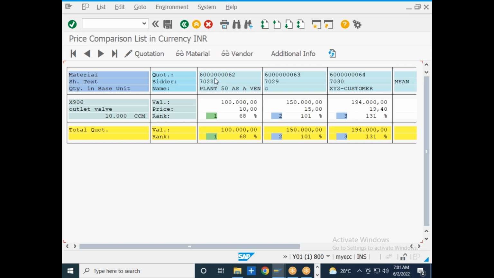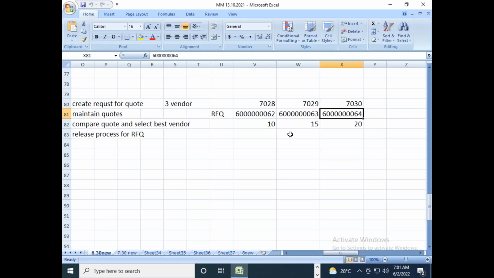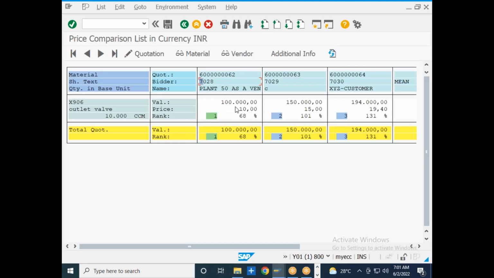Okay, so what is material quotation number 1? Quotation number 1 is 62, created against vendor number 7028, and the quotation value is, the vendor said he is going to charge 10 rupees per piece. So 10 multiplied by 10,000 numbers of the quotation, right? You created a quotation for 10,000 numbers. So 10 multiplied by 10,000 will be 1 lakh rupees, the total value of the quotation. And the per piece price quoted by the vendor is 10 rupees.